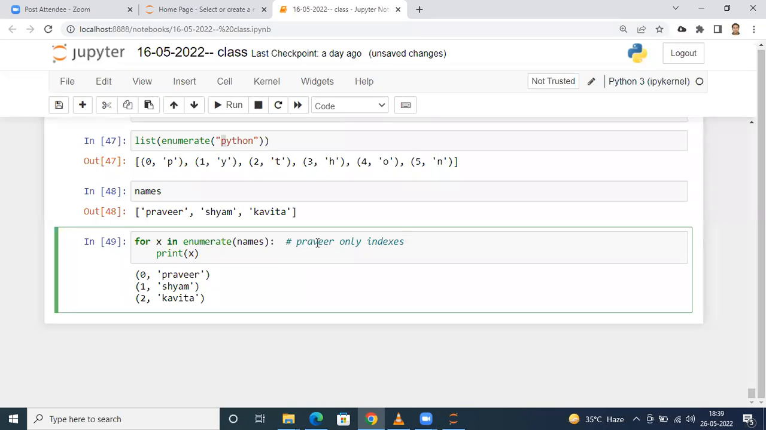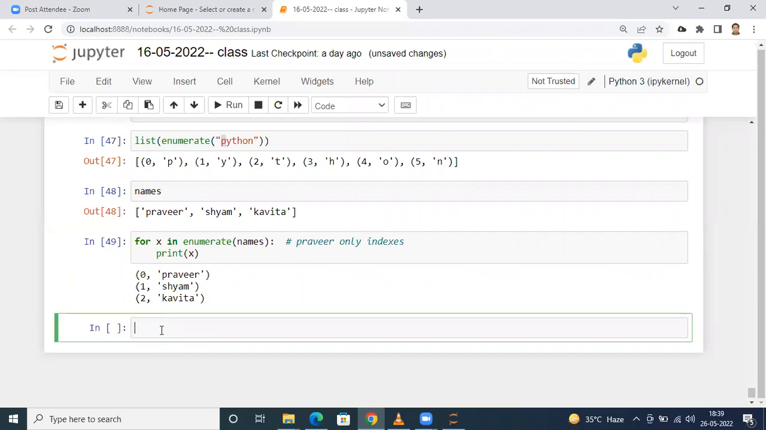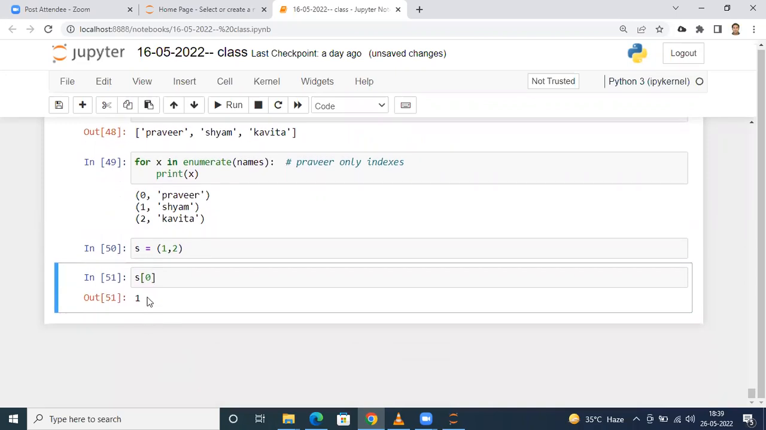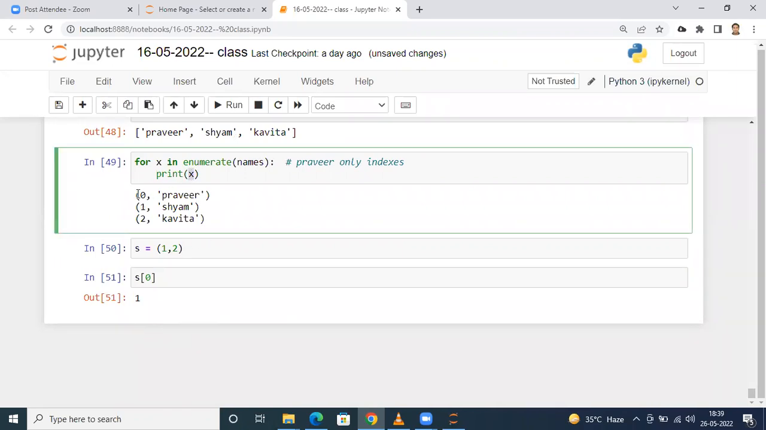See, actually, what has happened? Tuple is also a sequence. If I create a tuple, I'm giving you a hint, right? If I create a tuple, S is equal to suppose 1 and 2. So a tuple can also be indexed, like your list or string. Suppose S square bracket 0 is giving me what? 1. So it can also be indexed. So now I'm giving you a hint. X is a complete tuple.